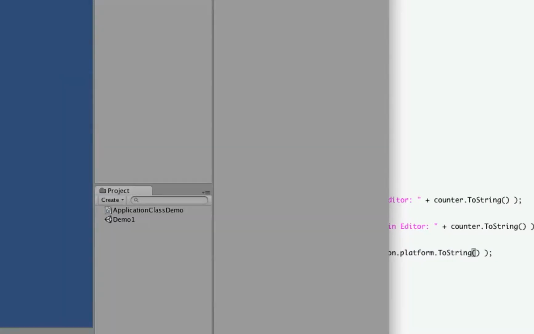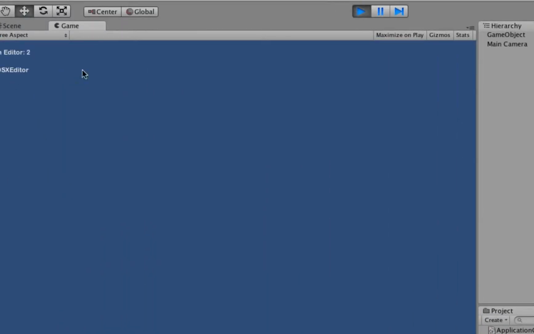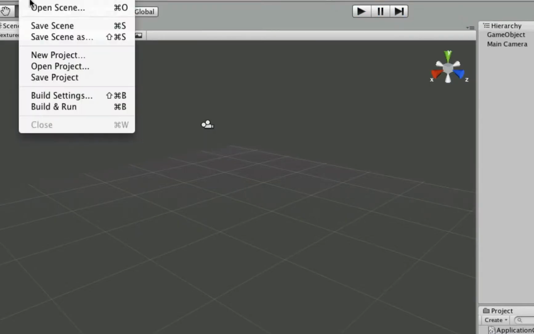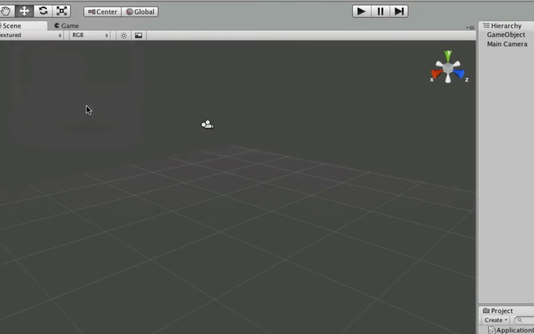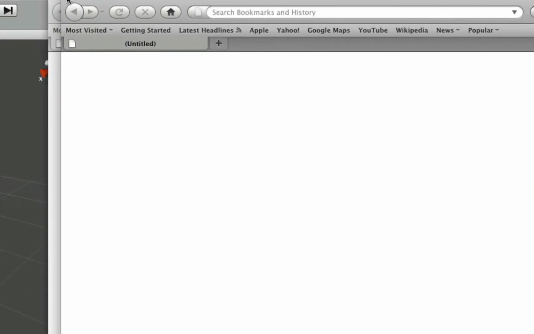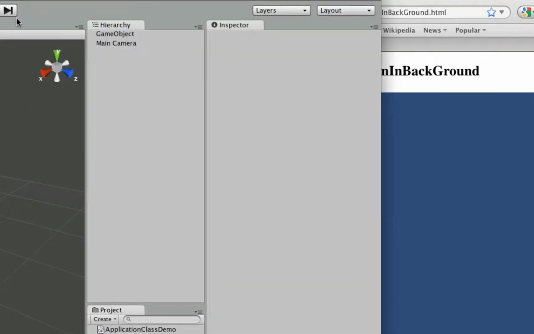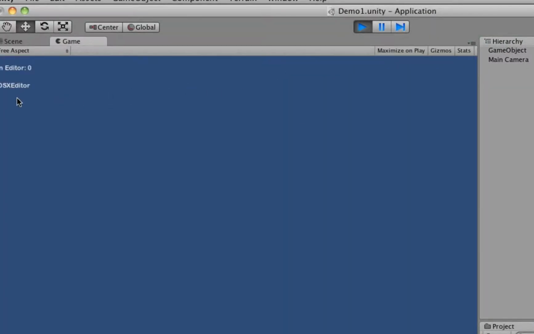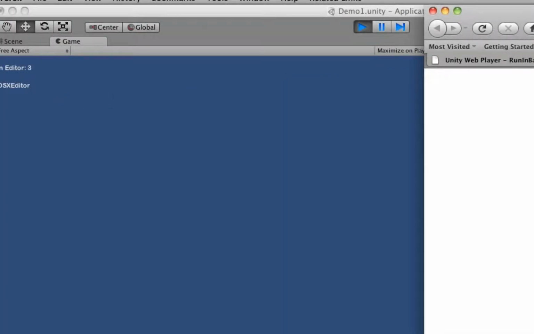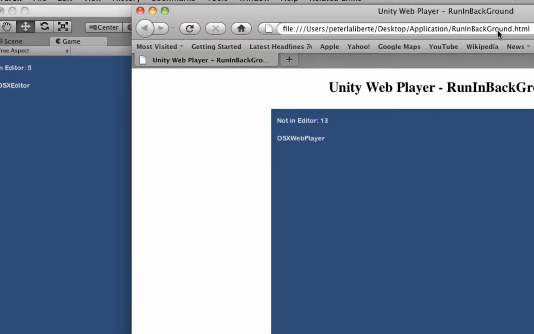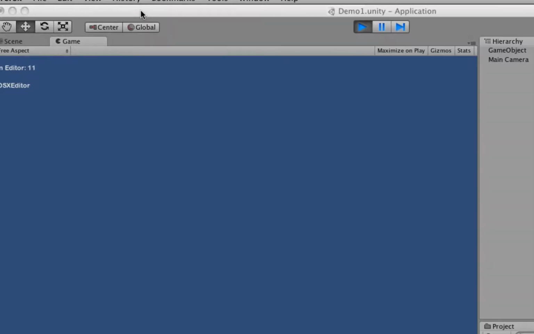Yeah, so let's just quickly run it. OS X editor. Now if we were to build this out like we have been doing, I would say build and run. Now we'll open up a web player. Now we got the OS X web player. We'll go back to the editor, run it there again. And you'll notice it says OS X editor. Now what this is actually returning to us is a runtime platform, and there's about six or so platforms that it can return. So let's take a look at a few of those.